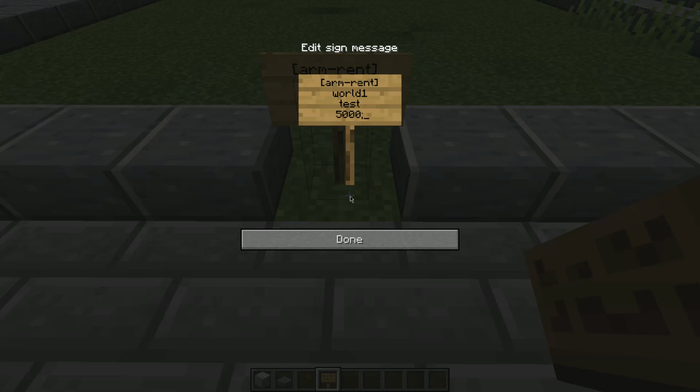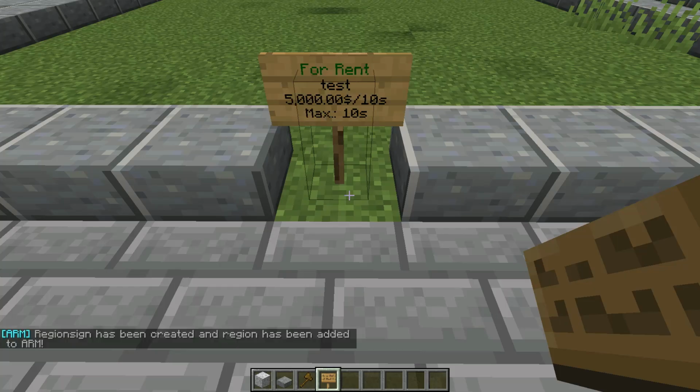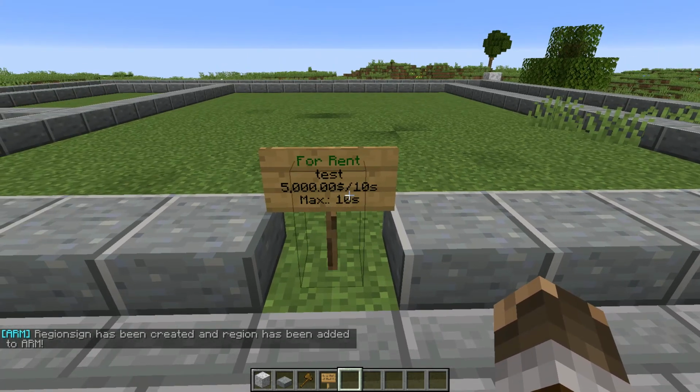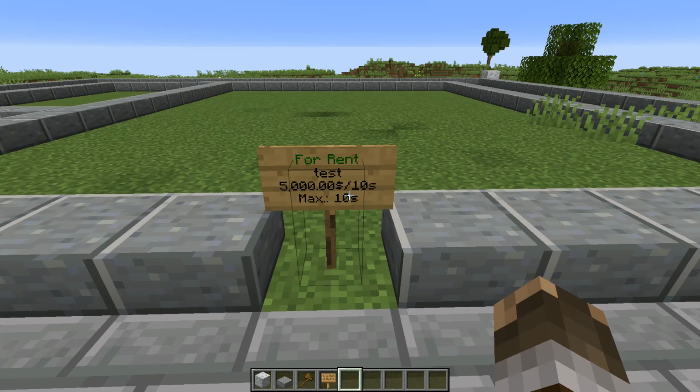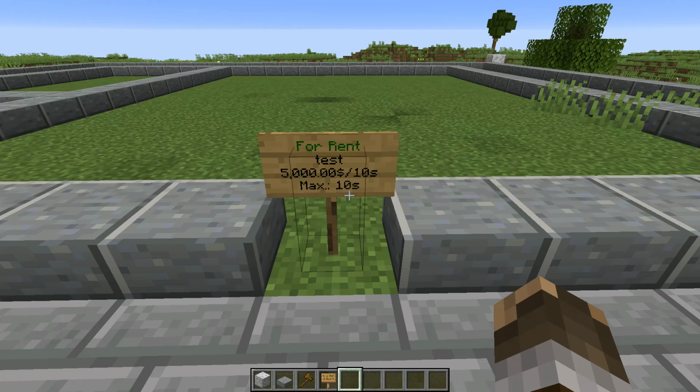The time frame, what we're going to do for this plot is we're just going to do 10 seconds, and the max for 10 seconds. So with that being like that, the min's at 10 seconds, the max is at 10 seconds. When a player right clicks this sign, they then rent that region for $5,000 at 10 seconds. But they can only rent it for a max of 10 seconds.